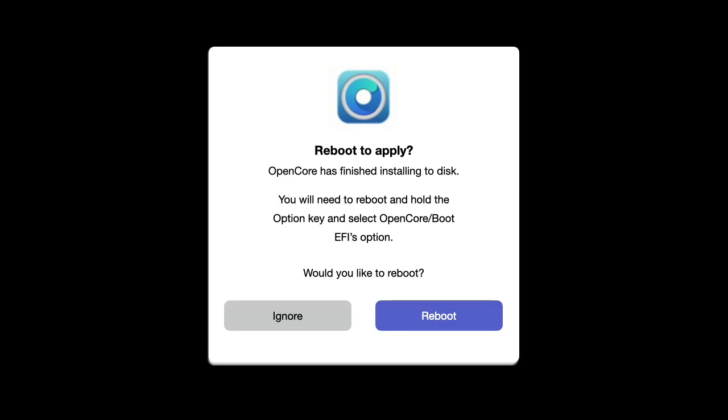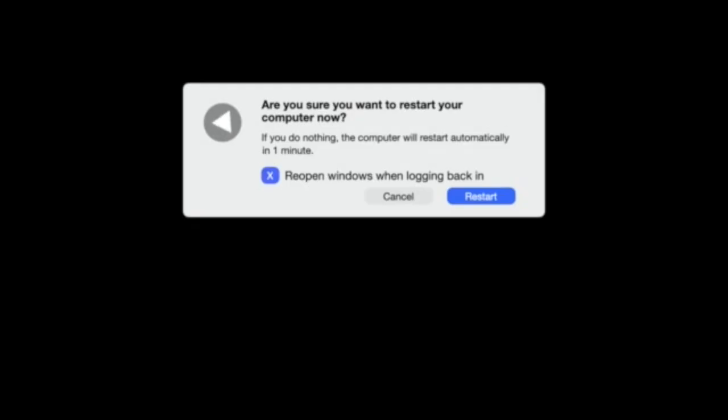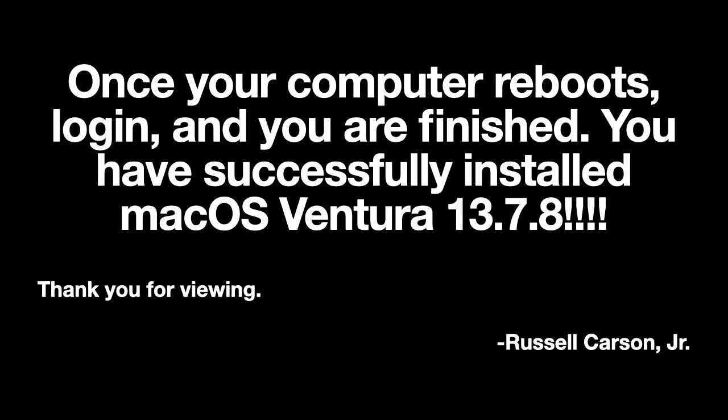The pop-up will ask you to reboot, but before you reboot, eject your USB drive. Click Reboot and hold the Option key and restart your computer. Once your computer reboots, log in and you are finished. You have successfully installed macOS Ventura 13.7.8.